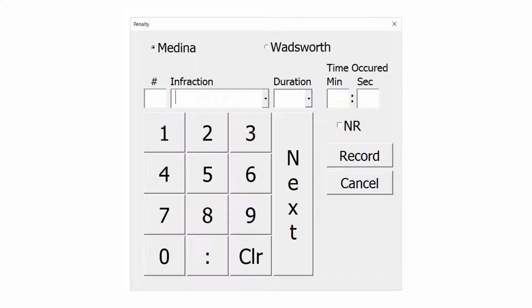The penalty dialog box will appear. Click the team that committed the penalty and enter the number of the player. Note that you can either use your computer's keyboard or tab key or the numeric pad on the screen. If using the on-screen pad, you can advance between fields by either clicking directly in the field itself or clicking the next button. If you make an error, you can clear the field by clicking the Clear button.